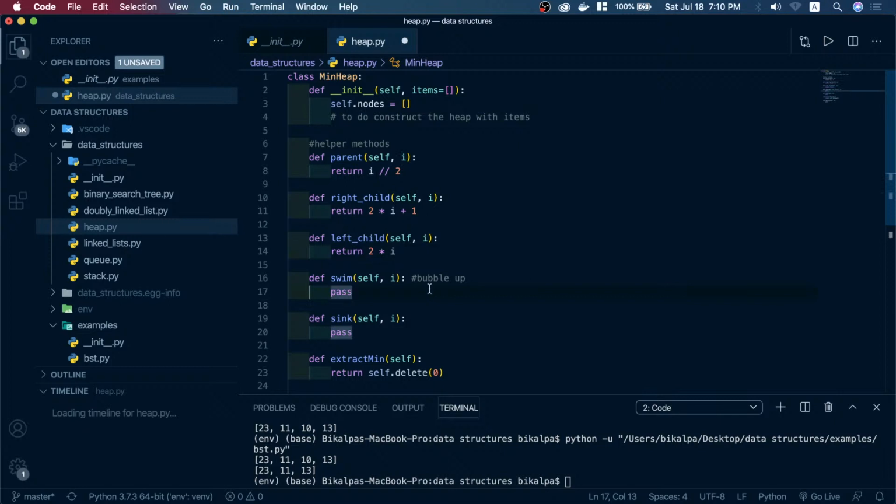So let us first of all do the swim operation. Would that be okay? I think so. Yeah.